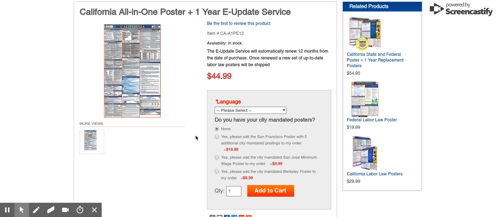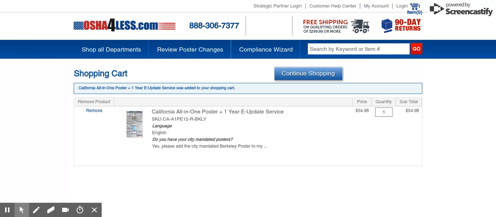Then we have the first option, which is please add the San Francisco poster for $19.99. The San Jose poster is the second option for $9.99. And now we have our new option, please add the city mandated Berkeley poster to my order for $9.99. So if we go ahead and create the product, I'm going to choose an English poster and add this Berkeley poster in there and add it to the cart. We'll see if this provides us with the SKU that we're looking for.